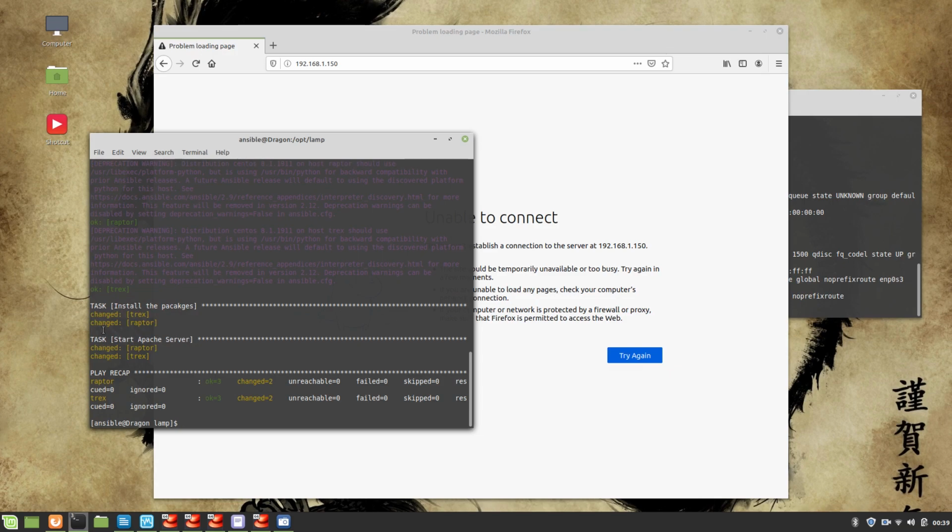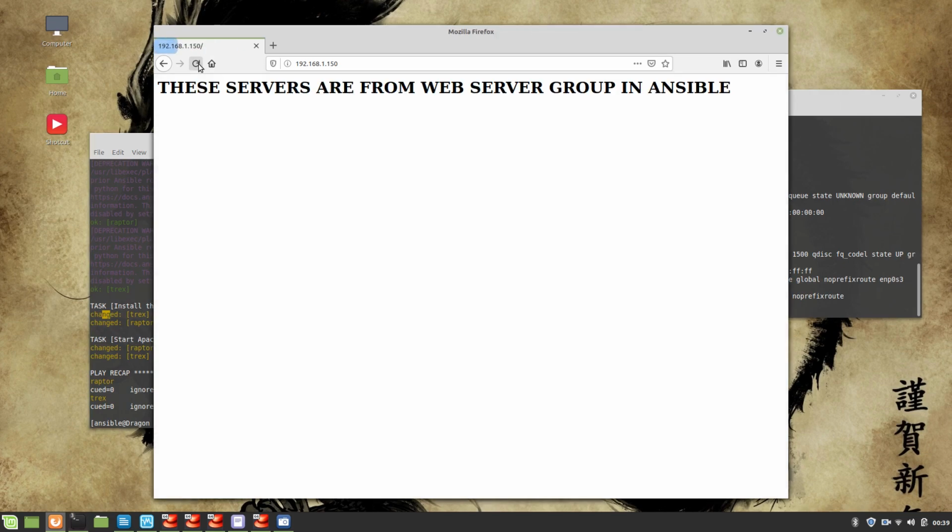And you can see it has installed on both Raptor and T-Rex, and we can prove it by refreshing it, and perfect. So these servers are from the web server group in Ansible. Perfect. So this is how you can create a simple playbook and automate the task.